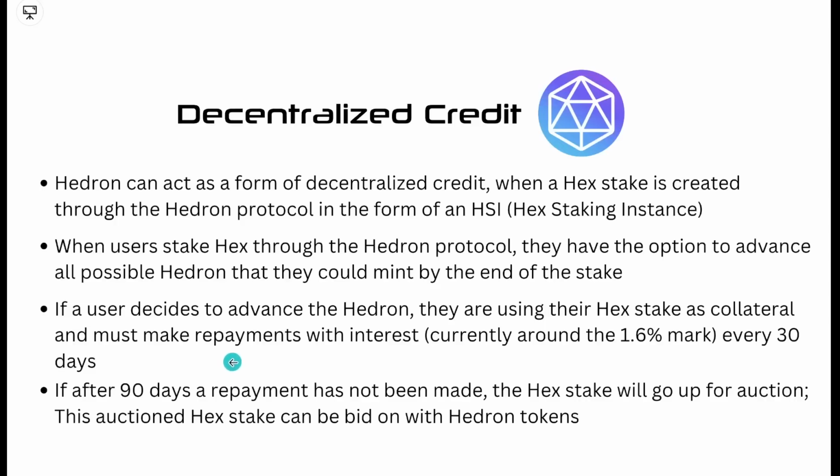So all I'm saying here is basically, if you decide to go this route, you can advance mint instead of waiting to the end of your stake to mint all of your HEDRON. You can do that up front. But if you don't pay these repayments every 30 days or up to 90, basically on day 90, you will lose your stake and you'll have to bid on it if you want to get it back, and someone else could potentially take it from you, and someone probably will, unless you have a lot of HEDRON that you're willing to burn.